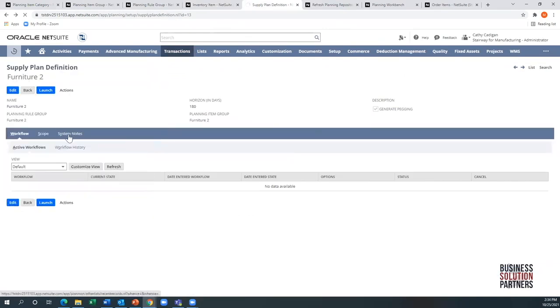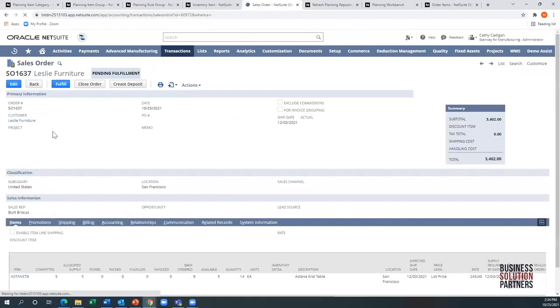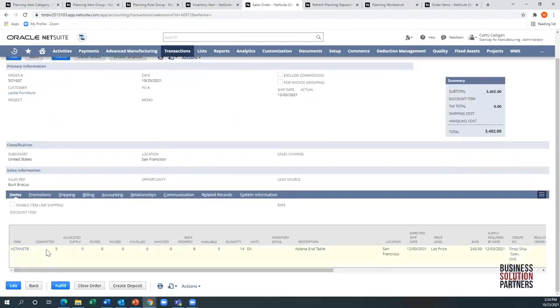right, and those sales orders, as every normal sales order, right, has a quantity and it has a supply required date, and it has an expected ship date, and it has a location.